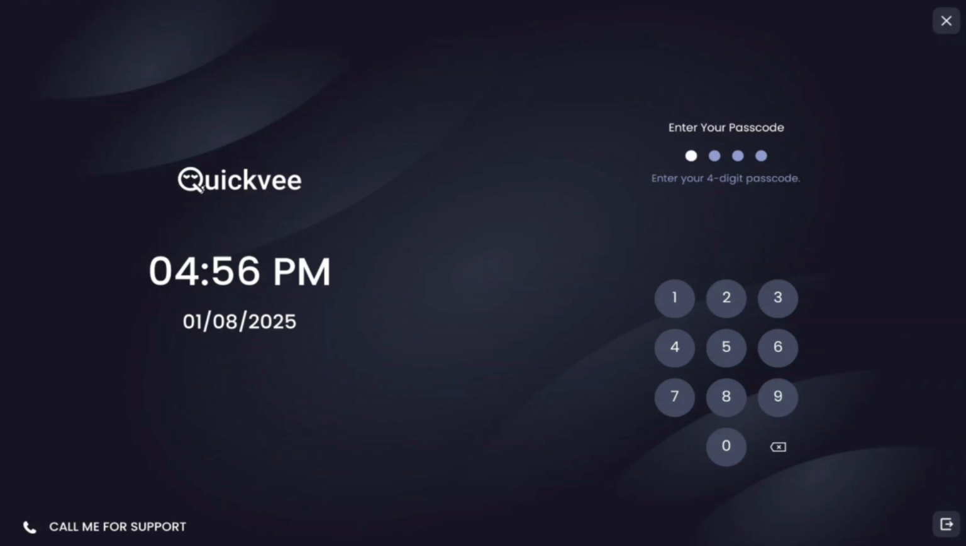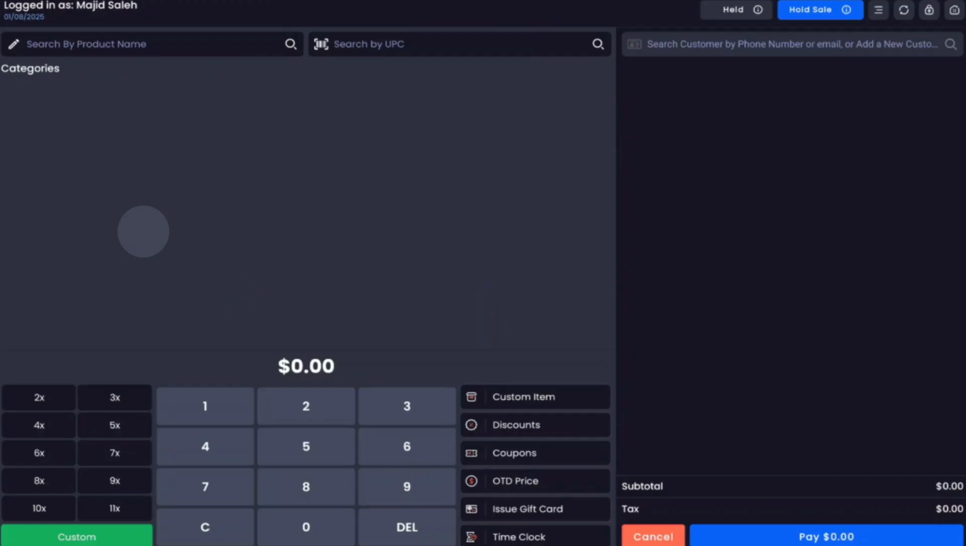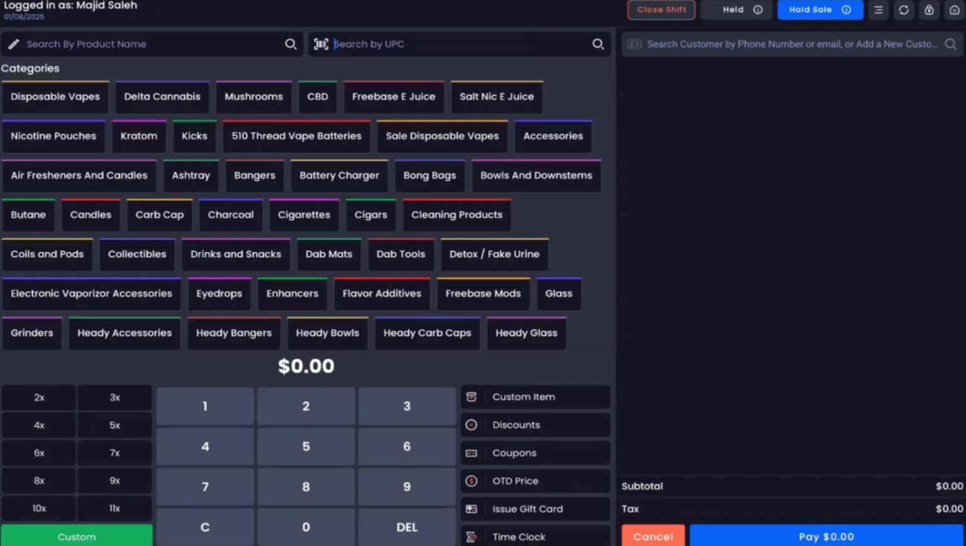Start by logging into the POS system with your PIN. From the main menu, select the register icon located in the top left corner. This is where all sales transactions will be processed.